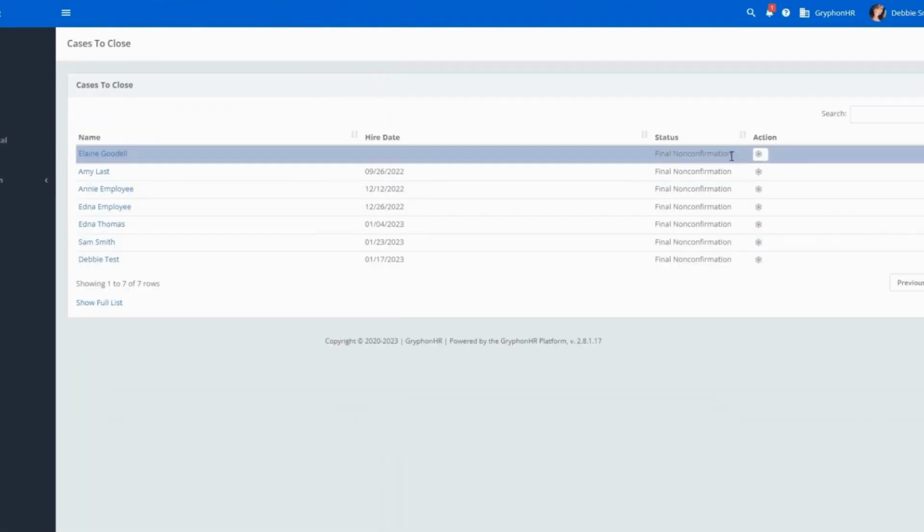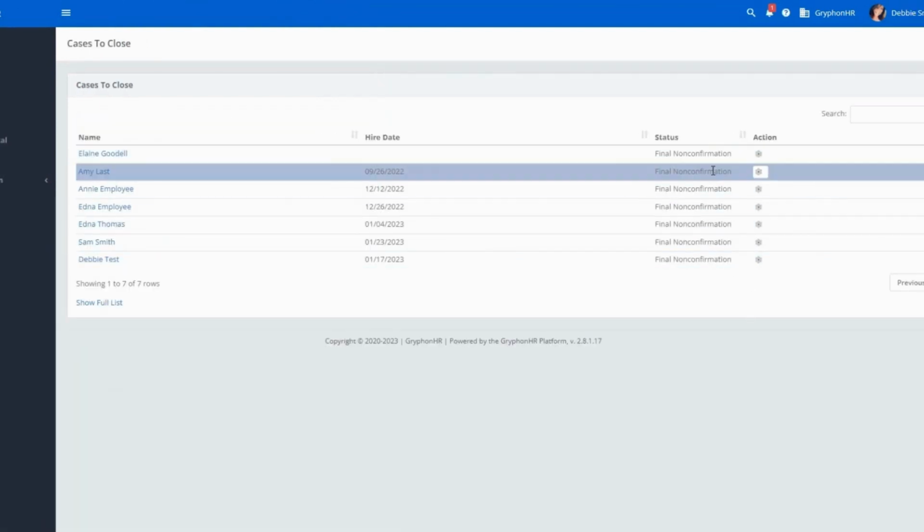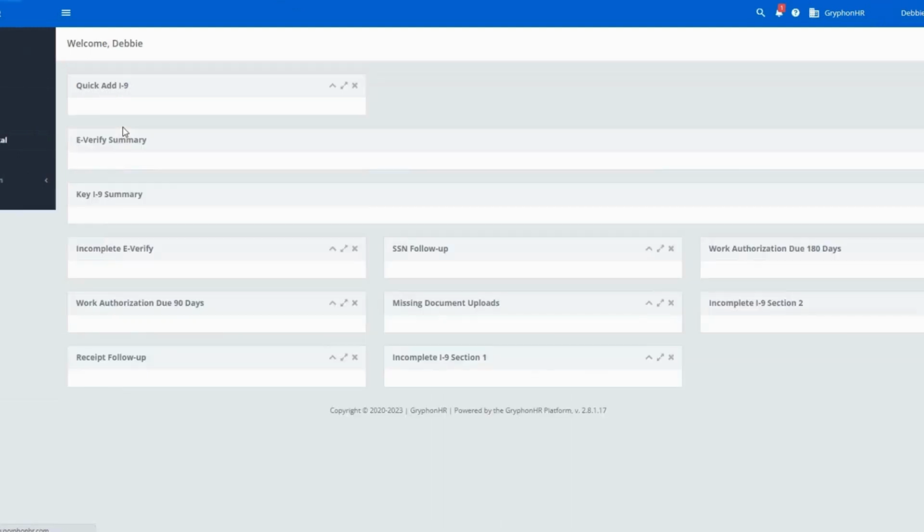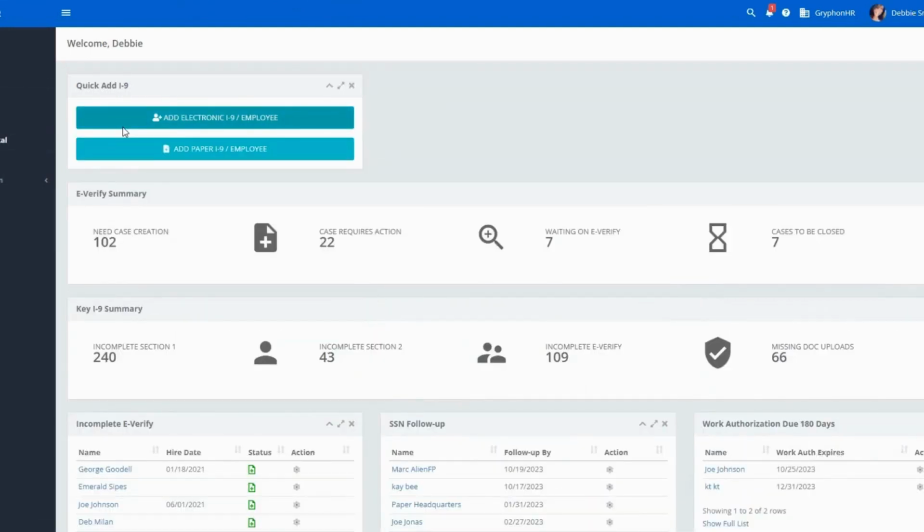If it turns out that it's a final non-confirmation, it will show up in the cases that need to be closed. We would then terminate the employee ideally, or if the employee receives an employment authorized result, there's no further action. So again, the TNC process in a nutshell in the remote hire capacity is very easy to use, and all of that information the employee has at their fingertips through their mobile phone within their employee portal. Feel free to reach out to us at GryphonHR.com for any questions.